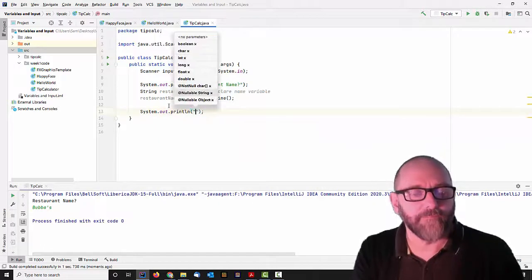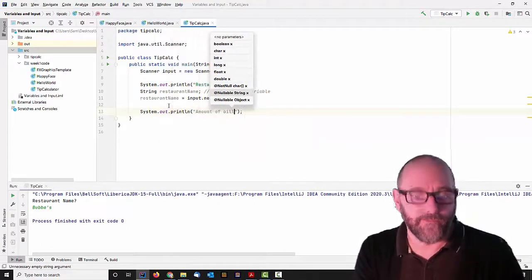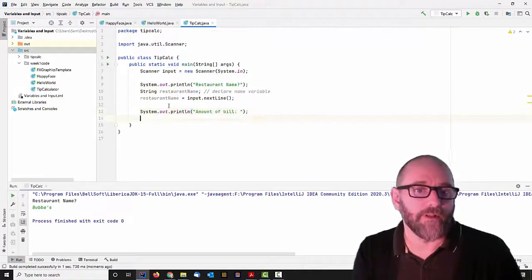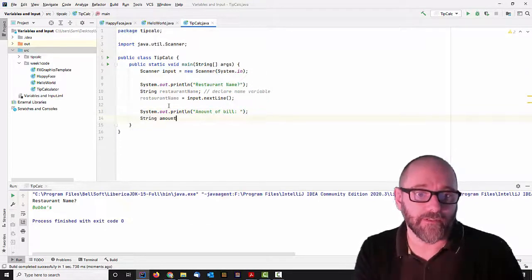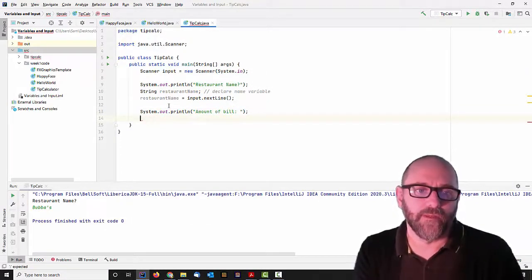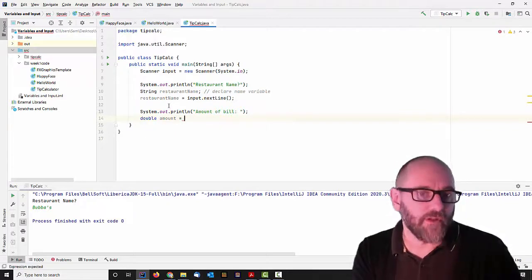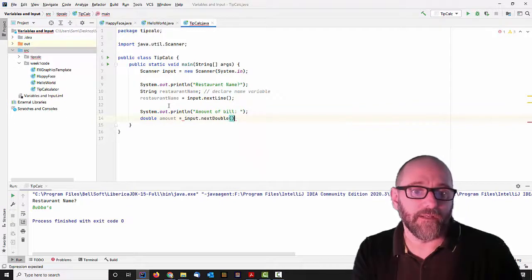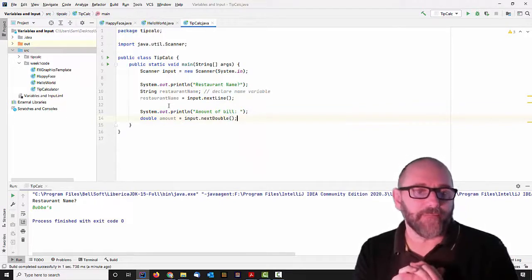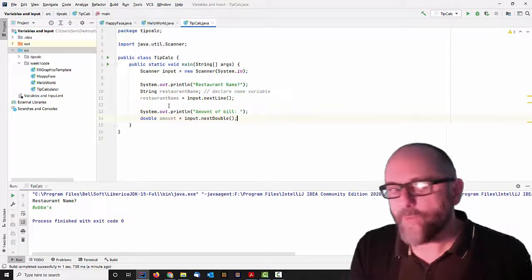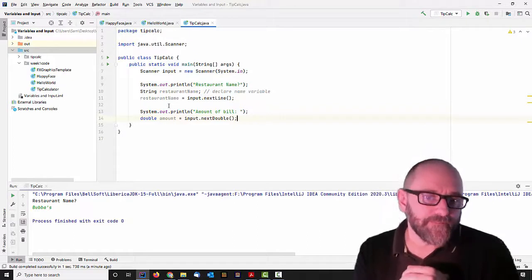System.out.println, amount of bill. And this time we want it to be a double. So String amount, sorry, not String. Since we're doing money here, and I'm going to do this all on one line, input dot nextDouble. I just hit tab to do that. So get used to hitting tab a lot and using all of those suggestions.